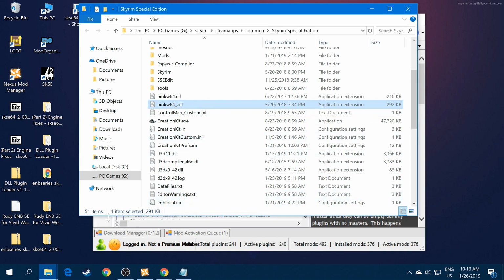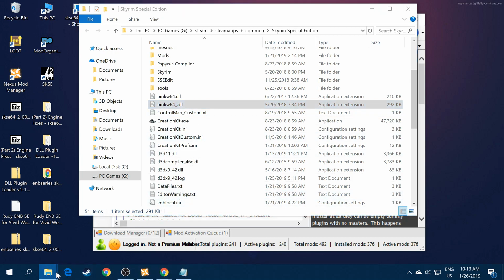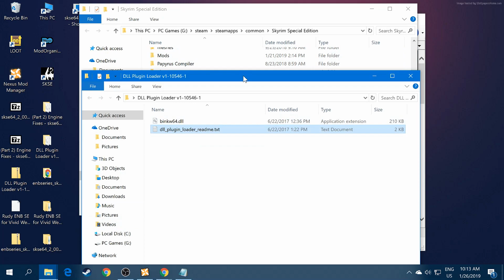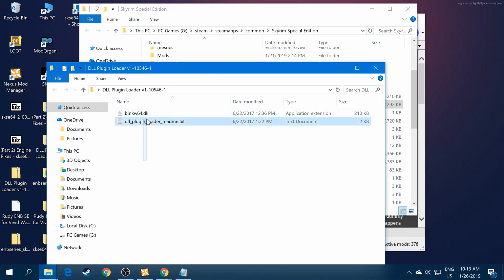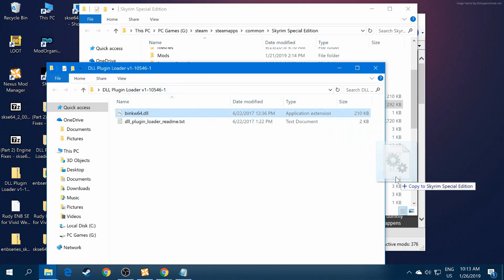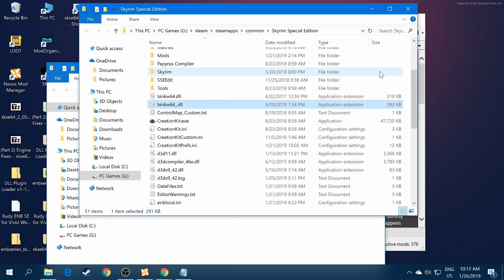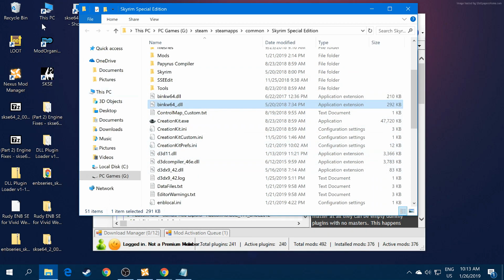Then when you did this, open this one and do like this, just drag it there or copy and paste, whatever you want. Now you have the DLL Plugin Loader installed in your game. Do not delete the original one. Just put an underscore after the 64, and that's it. If you delete it, your game will not run.